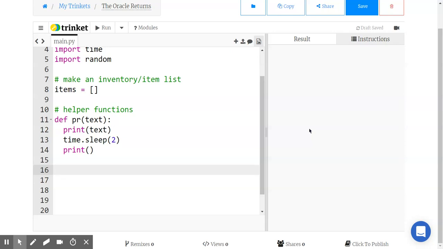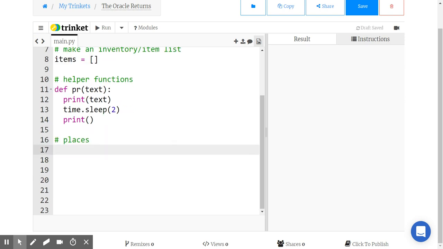Time to make some gameplay, and we're going to start with a little bit of introductory text before we get into the actual game. Now, I'm going to count that as a place as well, and I'm just going to make a comment here called places. And so underneath is going to come the code for all of the different places, for the intro, for the beach, for the forest, for the house. They're all going to come here.